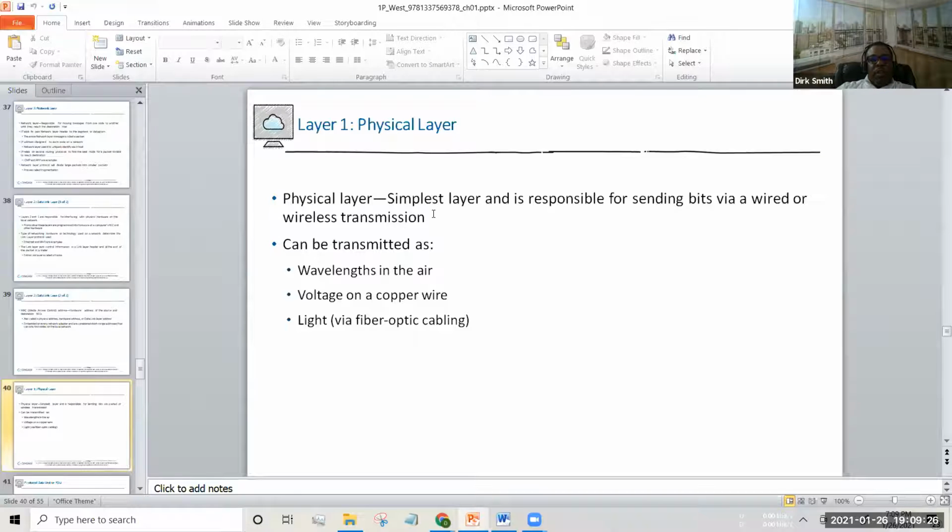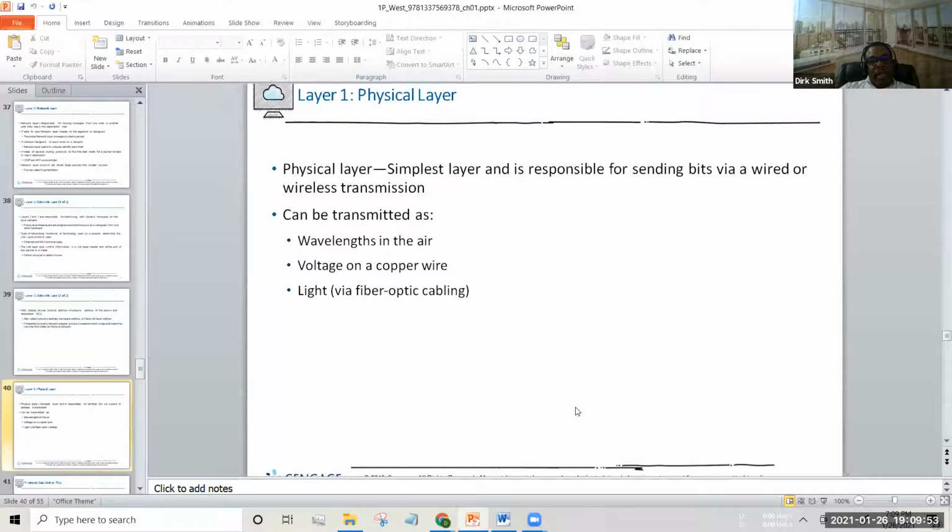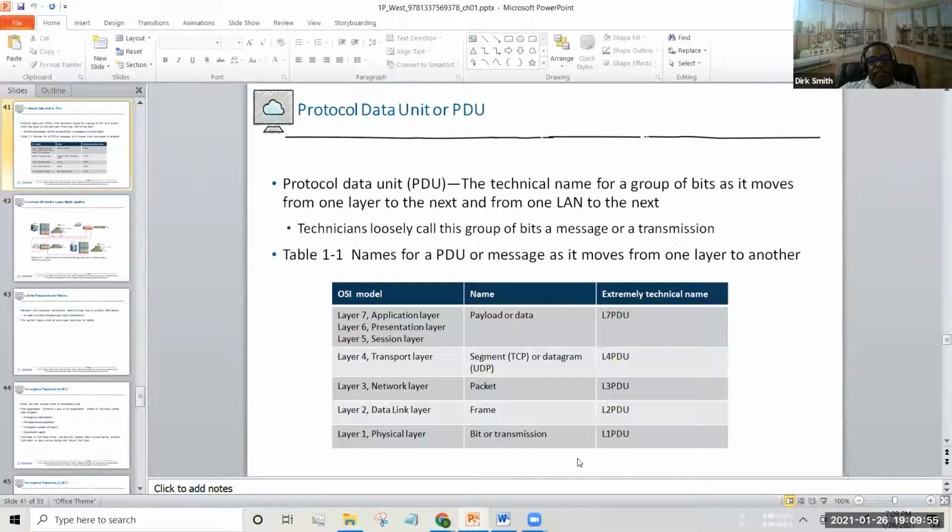The physical layer is responsible for sending bits via wire or wireless transmission. So the transmission goes over the airwaves, or through low voltage on copper wire, and then you have light, which is fiber optic cabling. For any of the new students out there, fiber optic operates on light frequency. It's not electrical power.